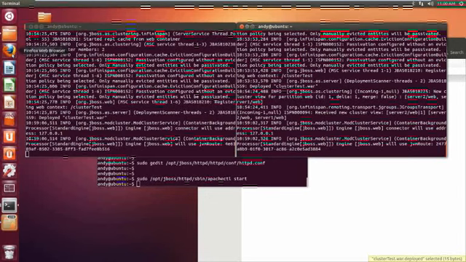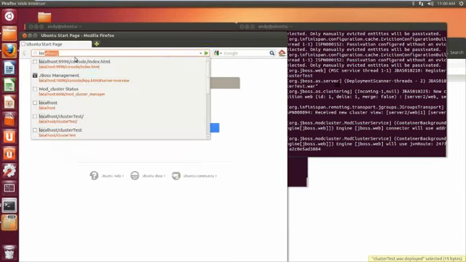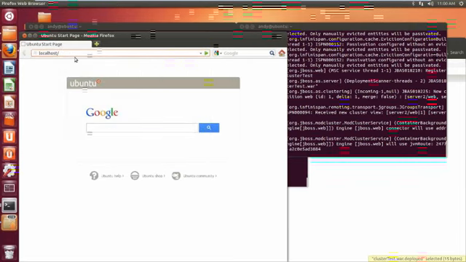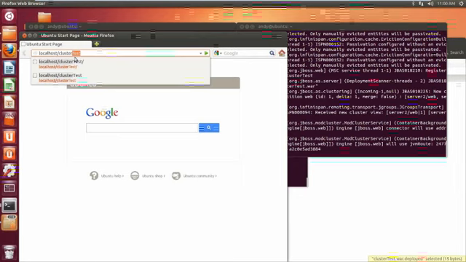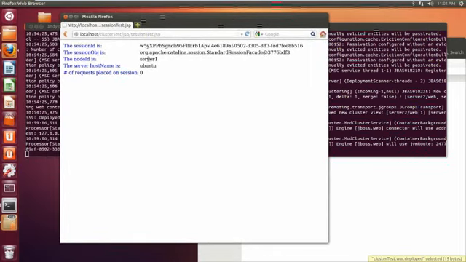Okay, in order to do that, open our browser back up, and if we go to localhost/cluster test, we'll see our test app, which basically tells us that server 1 is receiving this request. So if we refresh the page, we'll see that all the calls are going to server 1, and we've got a number of requests placed on this session.